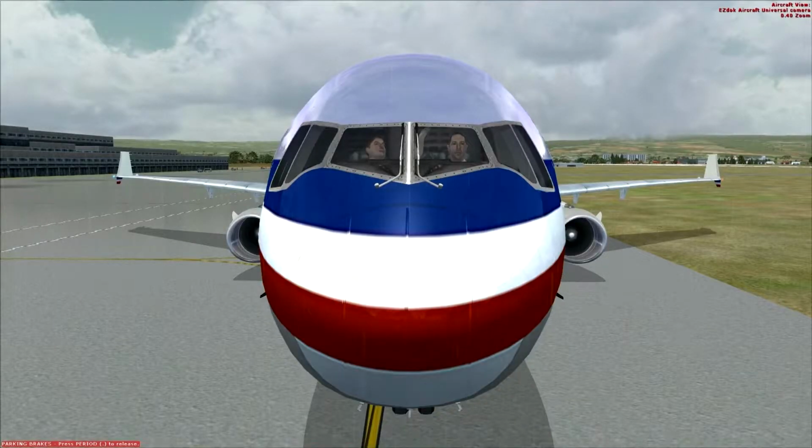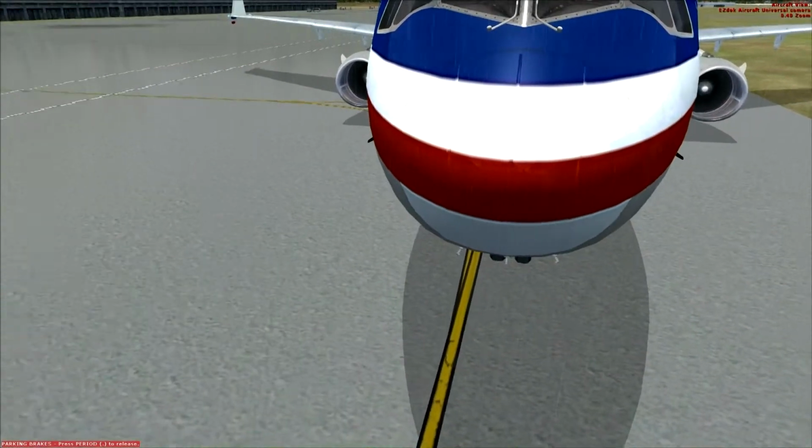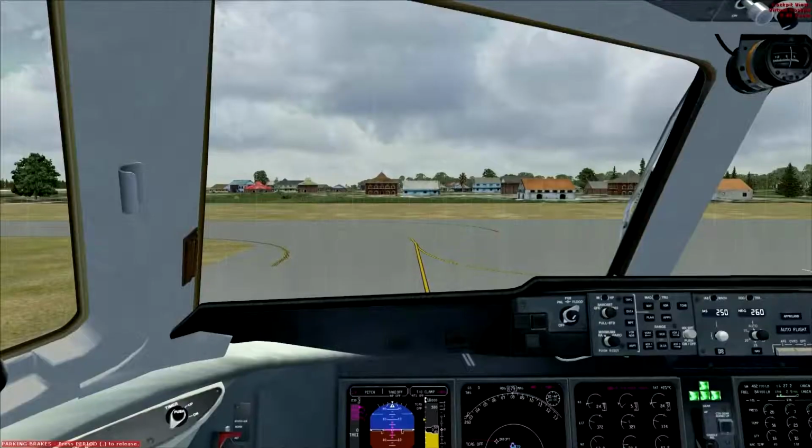Now, I guessed on that distance, and let's see how well the nose wheels lined up with that. Ha! I couldn't have done it any better. Proud of myself.